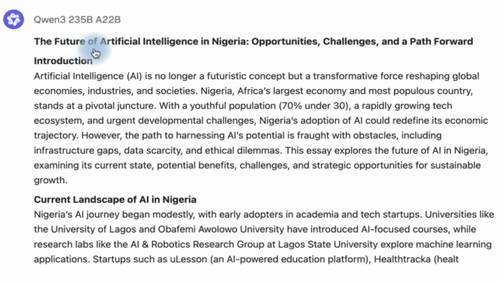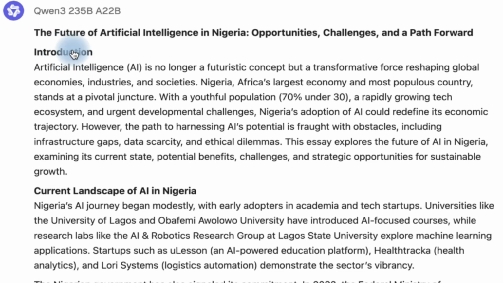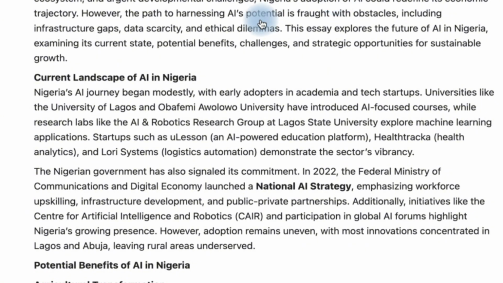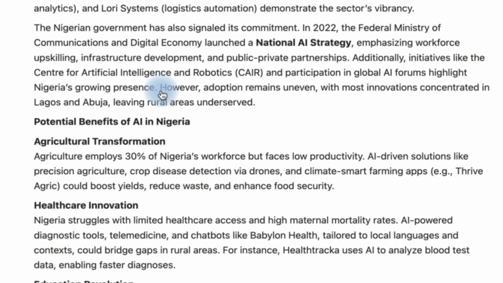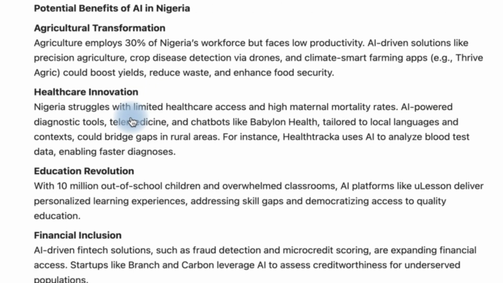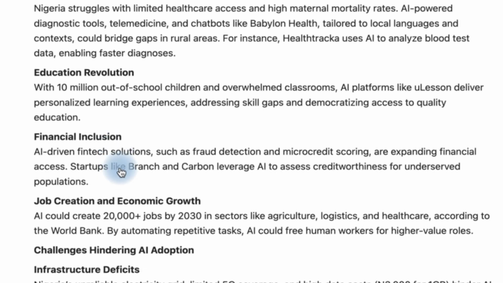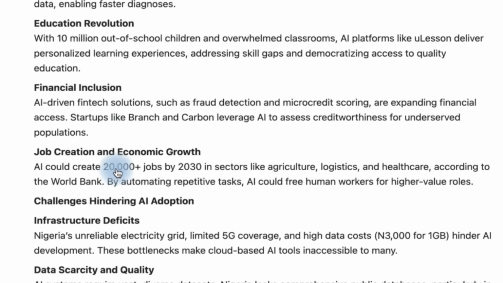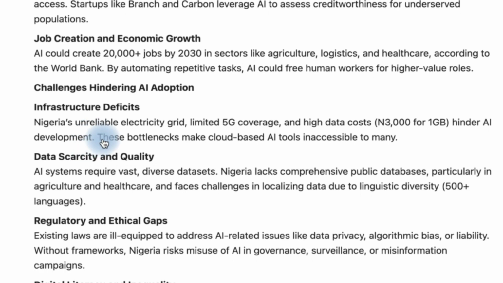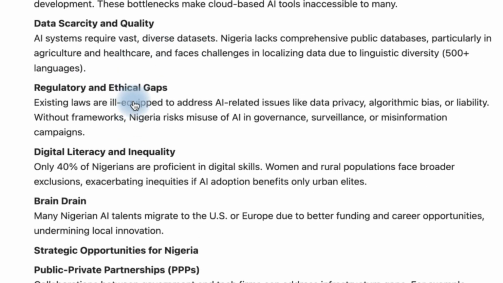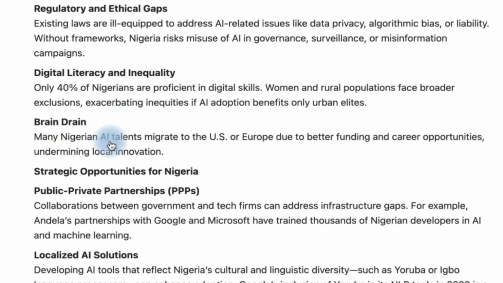And you can see it wonderfully. It is giving you the future of artificial intelligence in Nigeria, opportunities, challenges, and path forward. You can see introduction, current landscape of AI in Nigeria, agricultural transformation, healthcare innovation, education revolution, financial inclusion, job creation and economic growth, challenges hindering AI adoption. We can see regulatory and ethical gaps, brain drain, and so on.